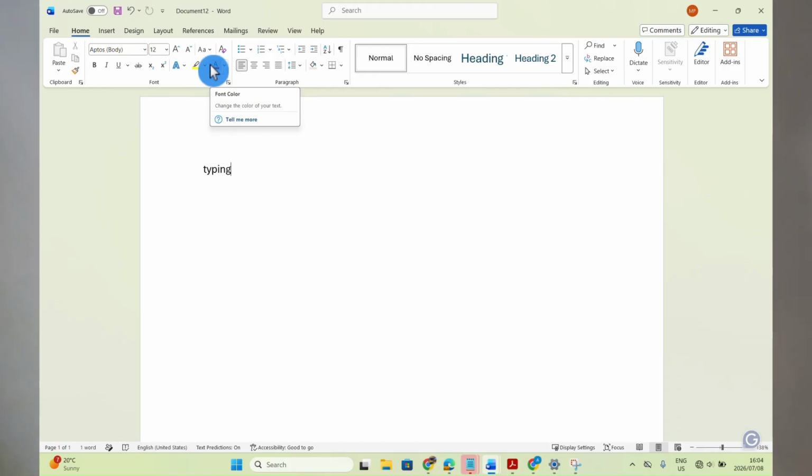Bold makes text darker and thicker. Italic slants the text. Underline places a line beneath the text. Subscript makes text smaller and lower, often used in chemical formulas. Superscript makes text smaller and higher, often used in mathematical expressions. Text highlight color allows you to highlight text. Font color changes the color of your text.